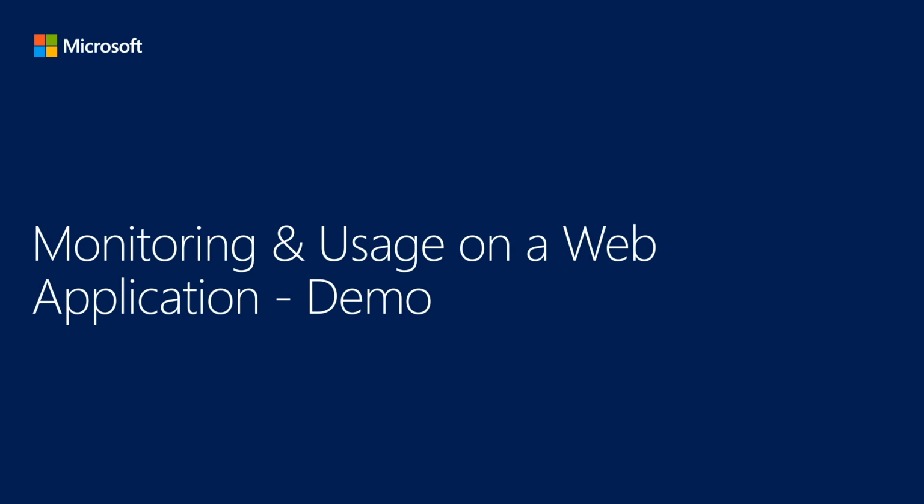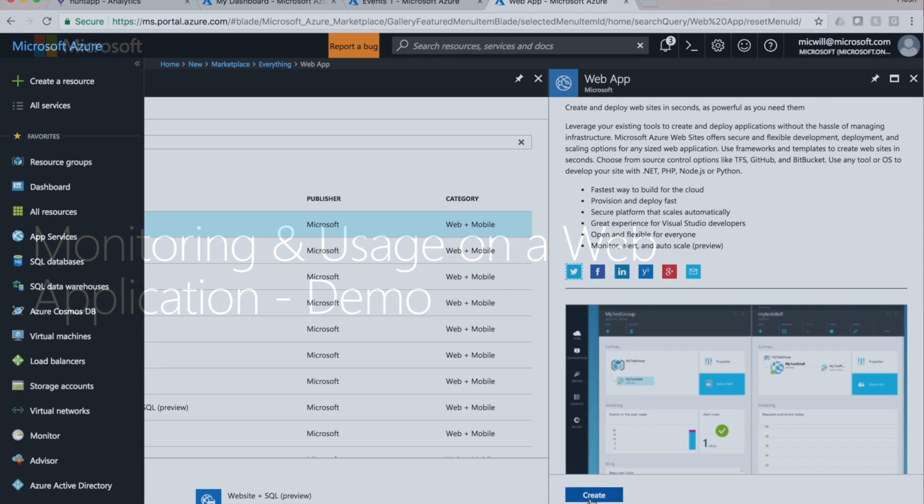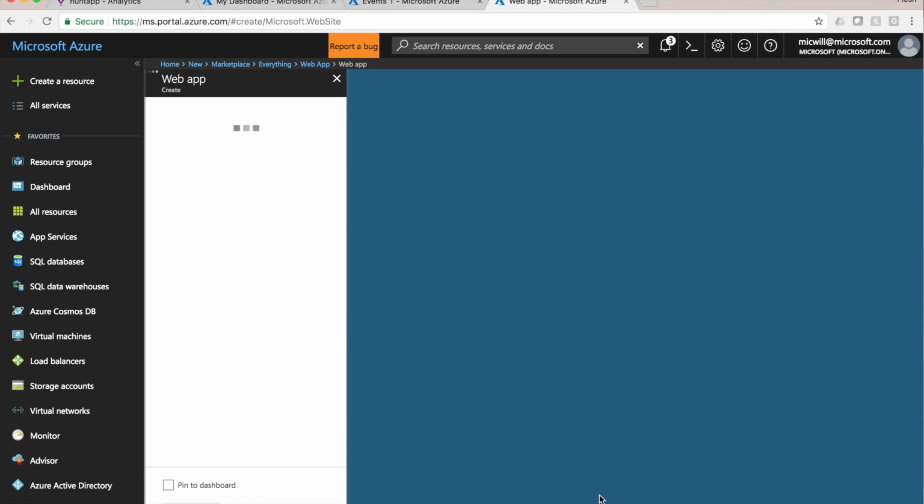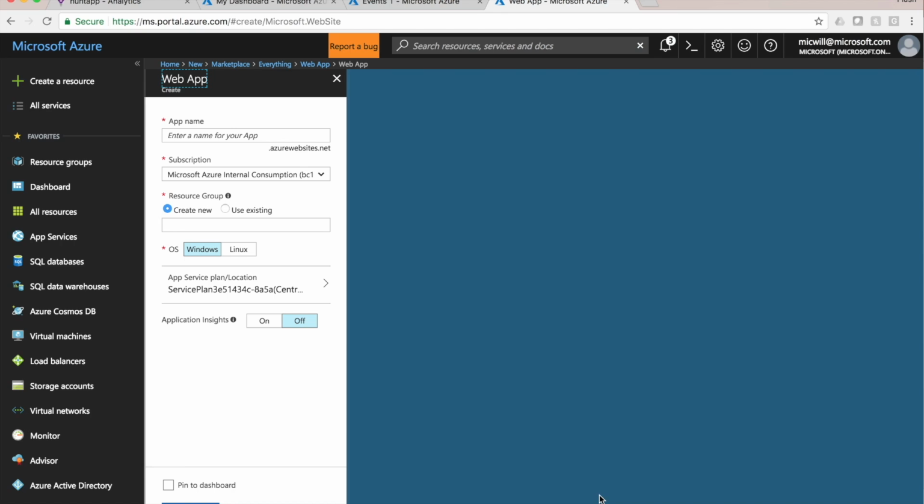So let's look now at a demo where we're going to set up Application Insights with a web application. The first thing we're going to do is click create. And we're going to create a new web application and set up some Application Insights to start tracking any HTTP telemetry that does occur on the web application. So the first thing I'm going to do is call this test web monitor, and hopefully this name is available. Yes, it is.